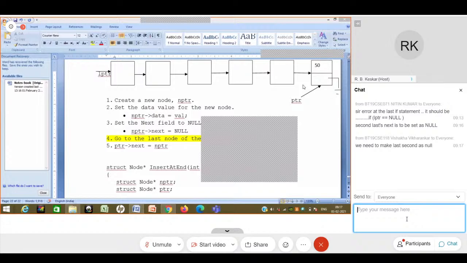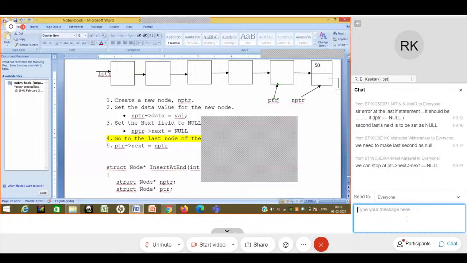So what could be the possible solutions and how can I avoid that? The point is, how do I reach the last but one node? Let me call this last but one node the prev node. Instead of PTR, because I am calling this NPTR, let me call this PTR. And this I want to call the prev node.